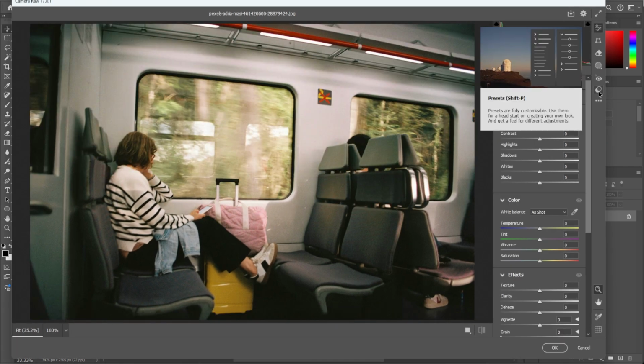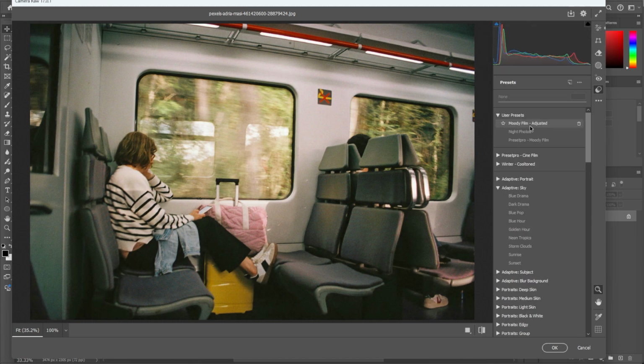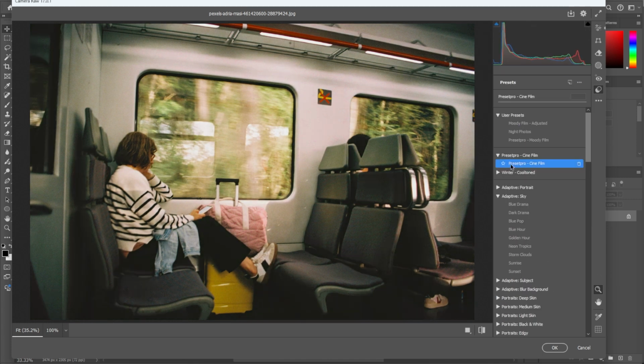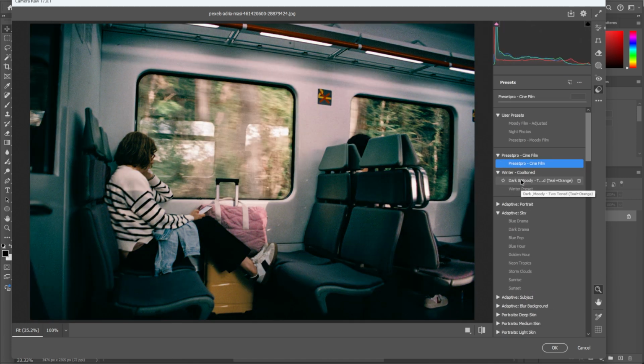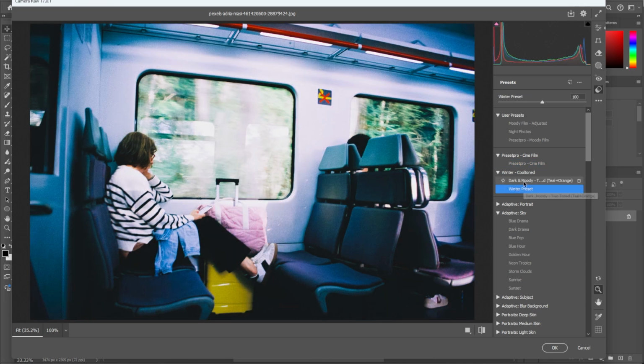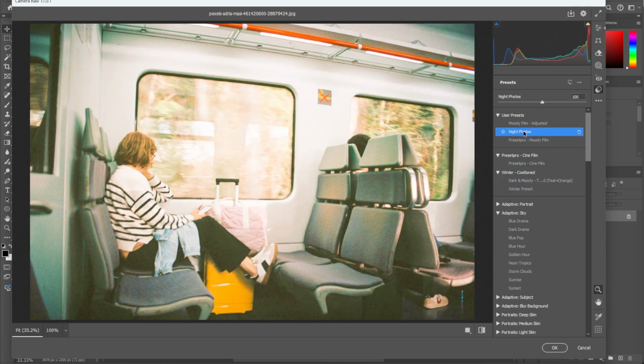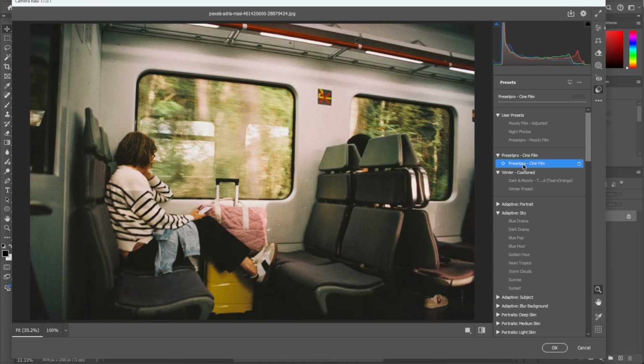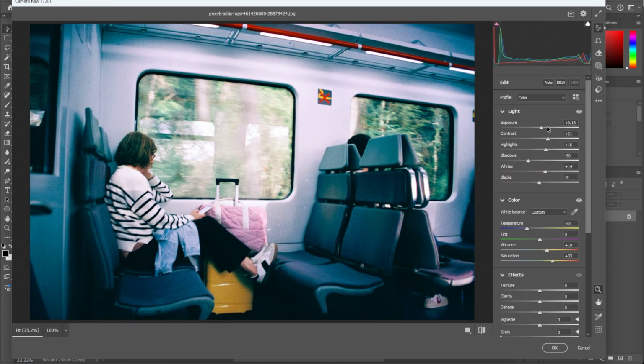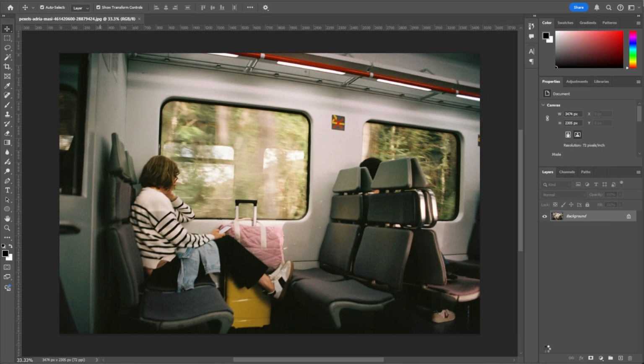Now click on the presets icon on the right panel or simply press Shift-P and you should see the imported Lightroom presets listed. To apply a preset, click on any preset to apply it instantly. Then adjust the sliders if needed to refine the look. Then click OK to apply the changes.